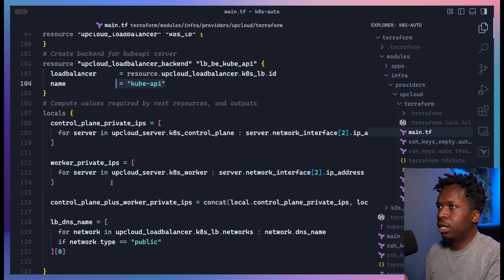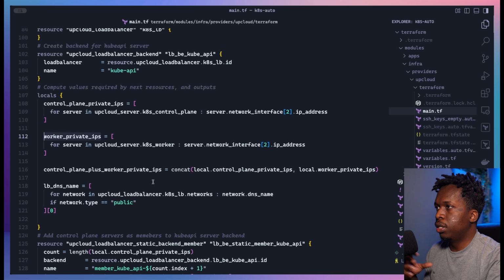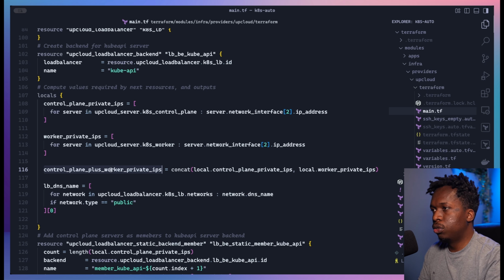Now after creating our load balancer, we also need to be able to compute some values that we're going to be using in the following resources, like when you create backends and load balancer front ends. We're going to do that here in this local section. For example, we're going to need control plane IP addresses. We're also going to need the IP addresses of the worker nodes. So we're adding all of these IP addresses into a bigger list: control plane plus worker private IPs. We're going to use this list of all IP addresses, both control plane and worker IP addresses, in the next section. And then we also need the DNS name of the load balancer.